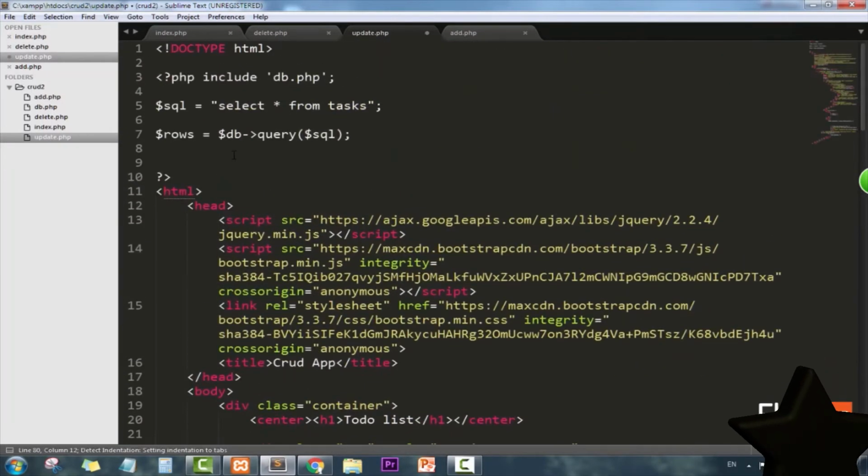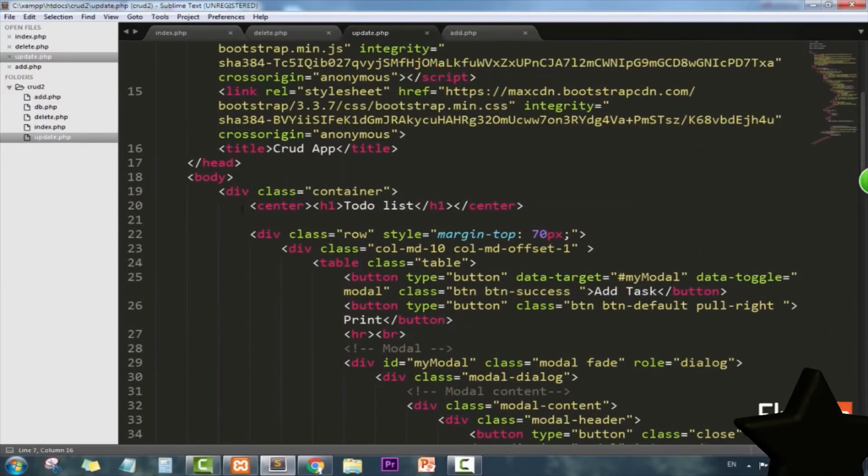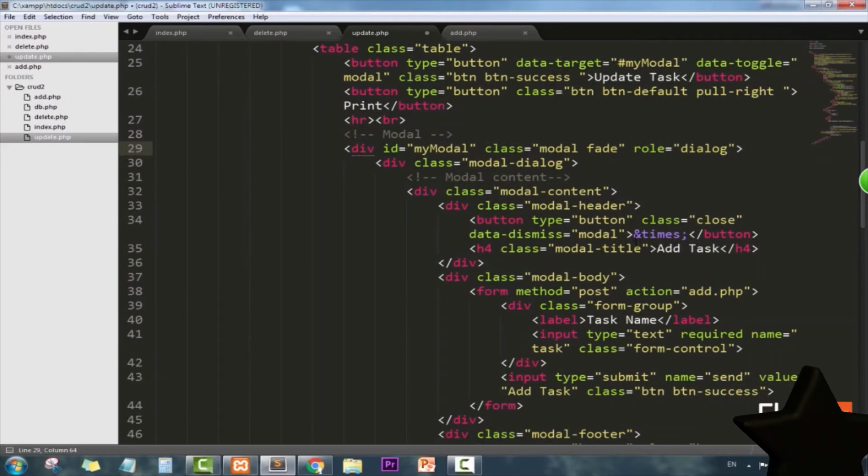We don't need all this code, we just need the form. That's all we need. Let's call it update. Just here, and instead of add task, update task. Here also update task.